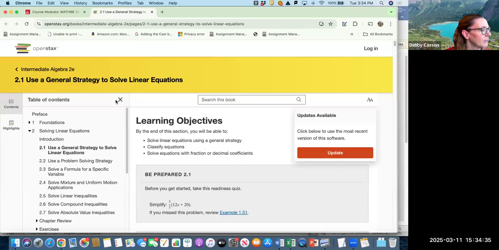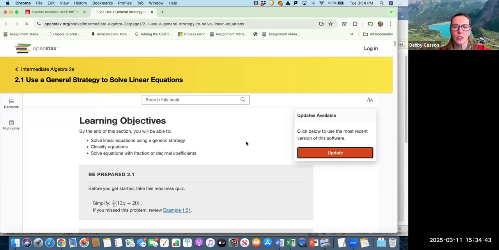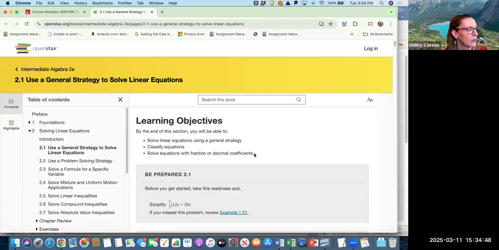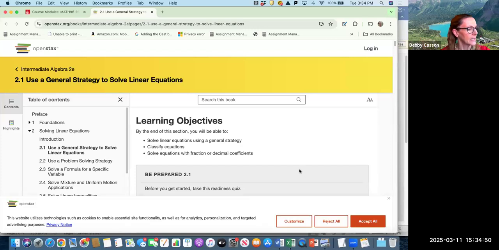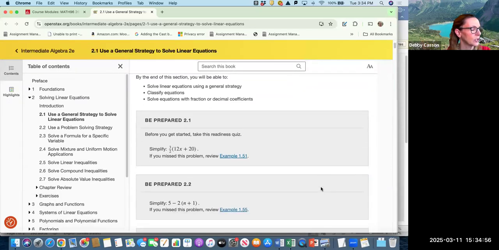A little bit about, I'm gonna click on this and update. I don't know why it always tells me to update, which never really works. I want to talk about this textbook. It's a free textbook. It's awesome. I hope you will use it. Each time you click on the textbook, there are preparation questions.